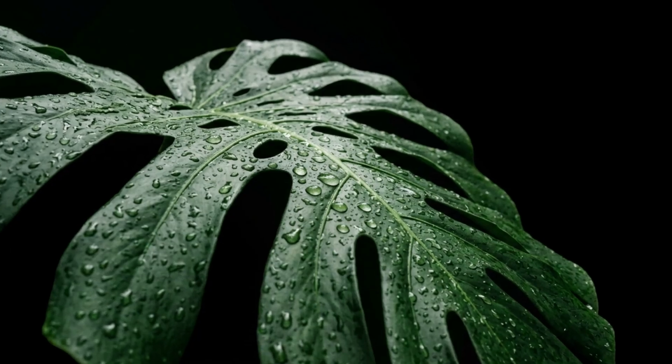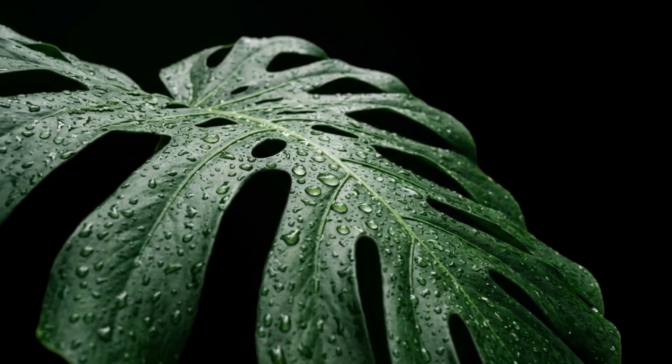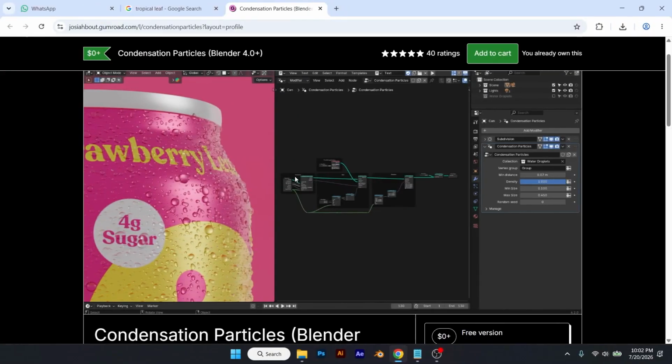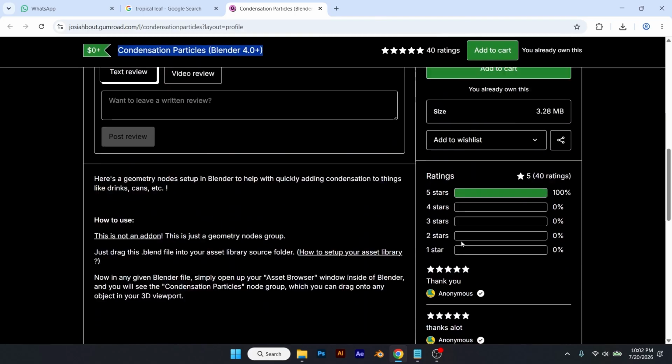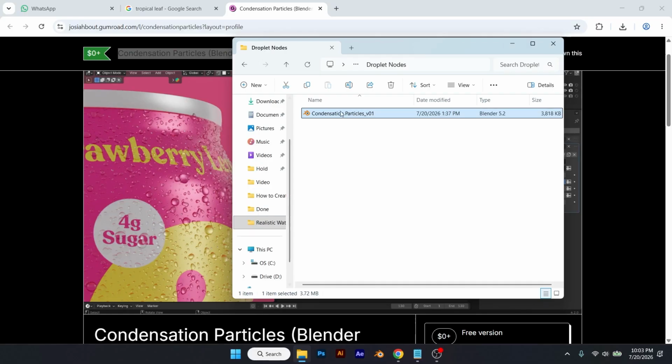Let's create this water condensation in a few clicks. We will be using this free geometry nodes group setup, condensation particles. Drag and drop on your models to see results instantly. Link in description. After downloading, you will get this condensation particles Blender file.